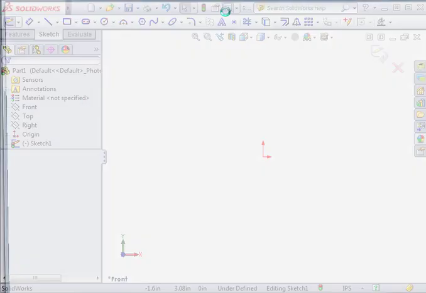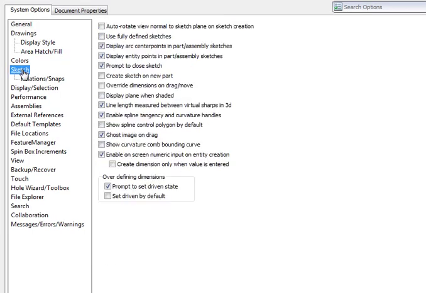Now let me go back to the options, and from the Sketch menu, I'll enable Create Dimension Only when value is entered. Earlier, without the option enabled, dimensions were automatically created with any sketch, even if I didn't define the dimensions. But what if you only want to add dimensions to certain sketch entities? One way would have been to simply enable numeric sketch input when you want to use it, and disable it when you don't. But this can take a lot of time.